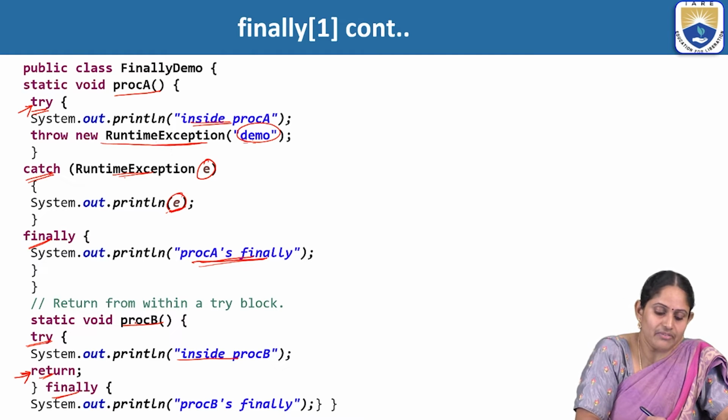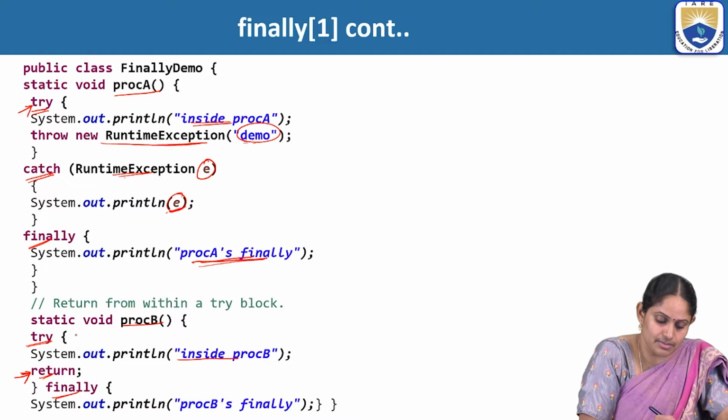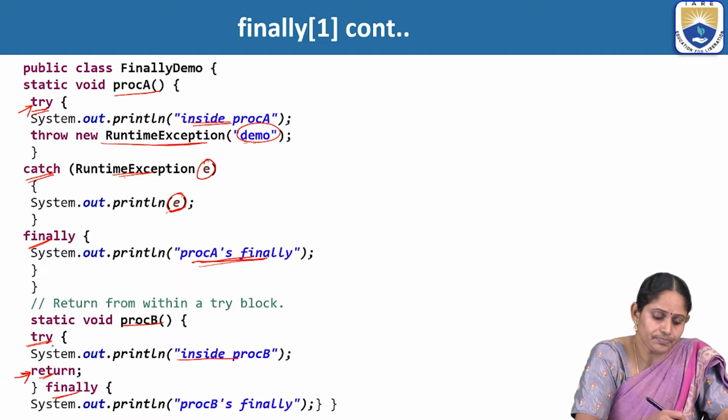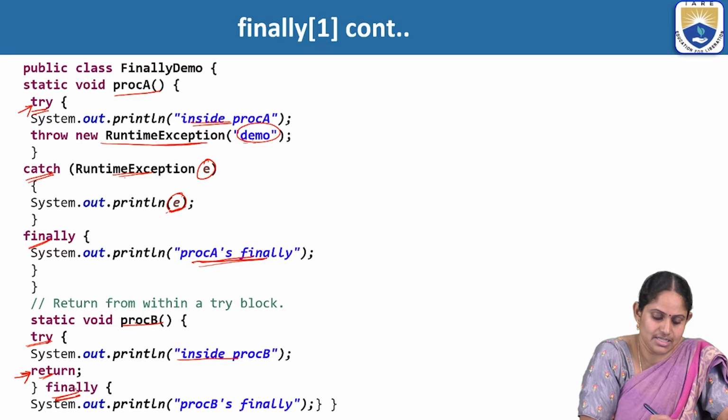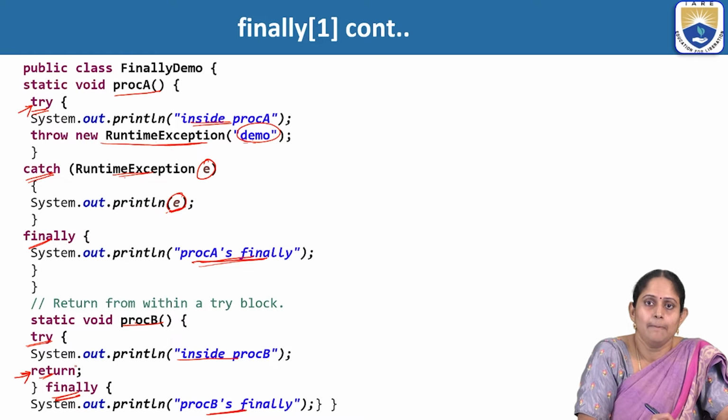Inside procedure B, once the control executes return, it has to go back to the calling method. But here we have the finally block present. Since we have the finally block, this return statement will be executed only after the finally block is executed. So this statement will be displayed in the output, and only then will the control go back to the main method.